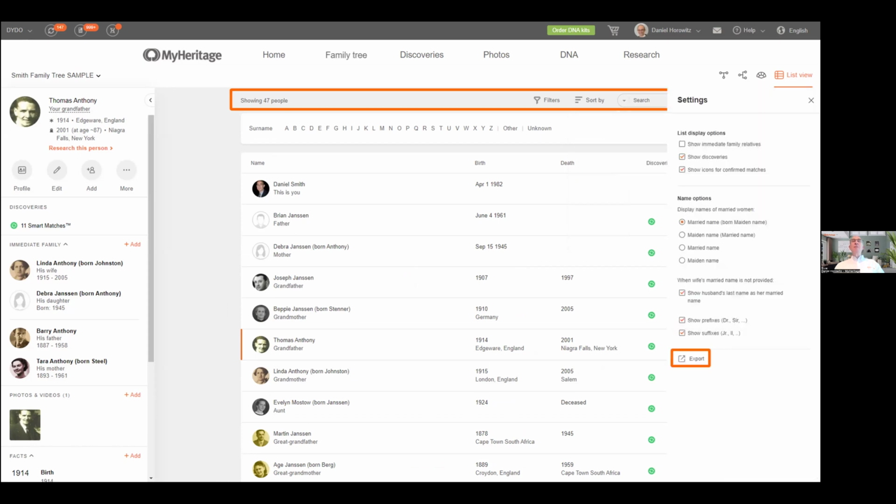And then settings again. But these settings are special because this list view, once you have filtered and sorted and worked with it, the way I use it when I travel, I look, for example, at all the people living in California.